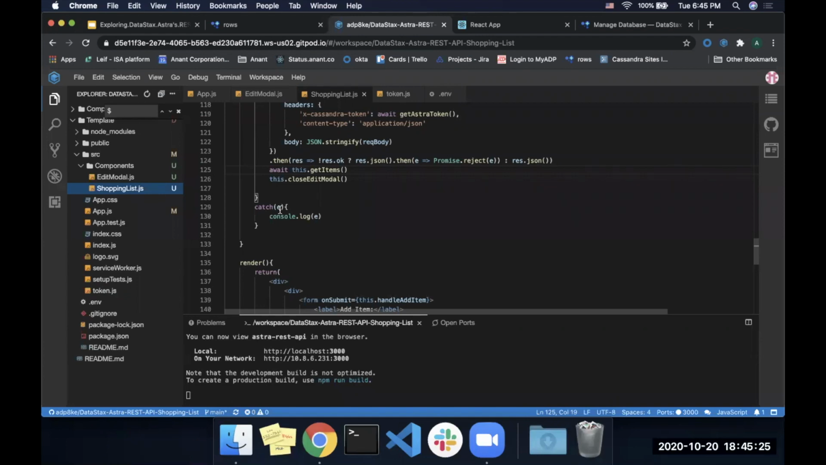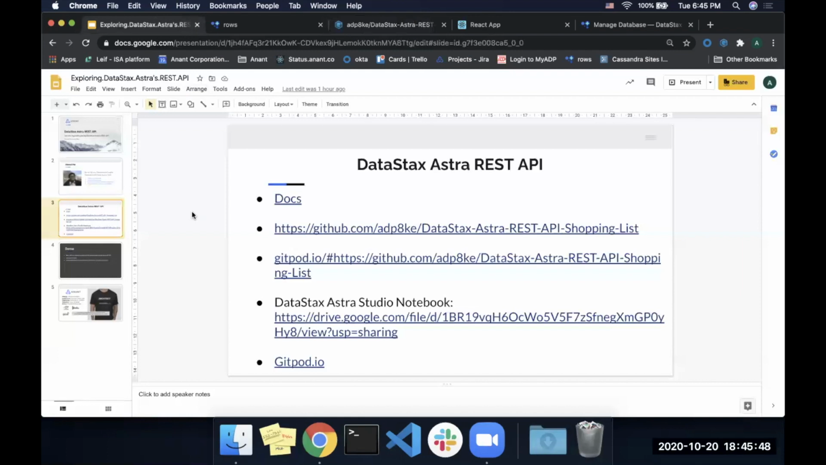Next week, we're actually going to take a look at the GraphQL API. So I might do a similar thing. Instead of using React and the REST API, I might be using Gatsby and using GraphQL with DataStax Astra's GraphQL API and building a similar CRUD shopping list app. All right.